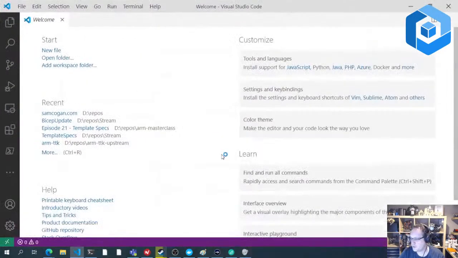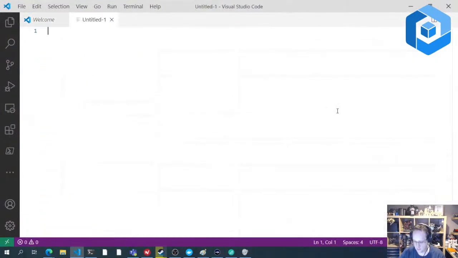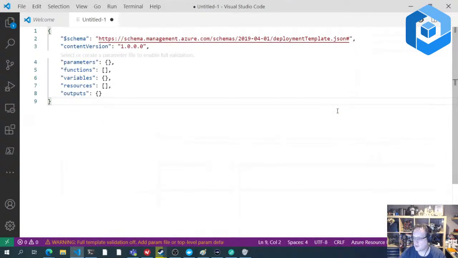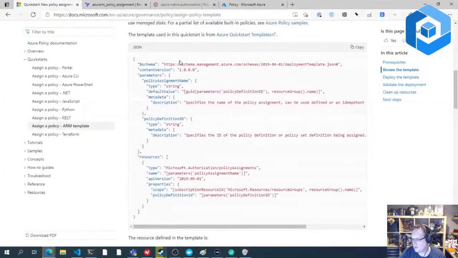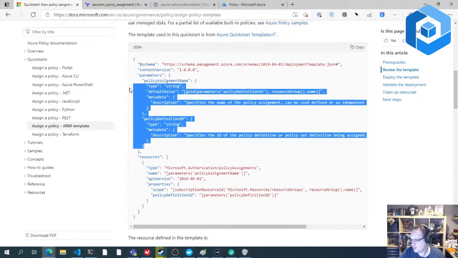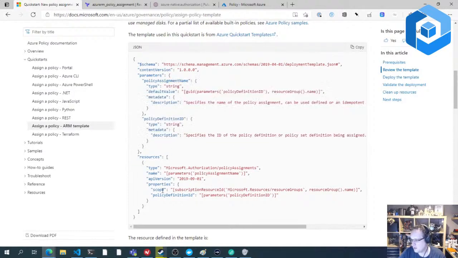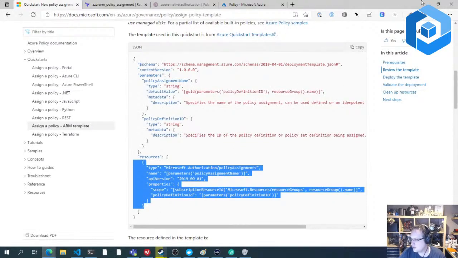So let's open up Visual Studio Code. Get ourselves an ARM template. We could do this in Bicep as well, but I'll stick with ARM at the minute just because I've got the example open. And what we're interested in here is we'll basically copy and paste. Let's just take the resources section for now.